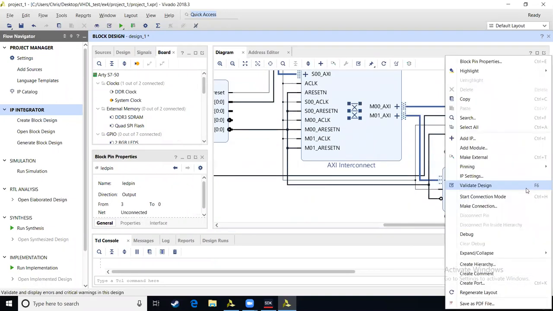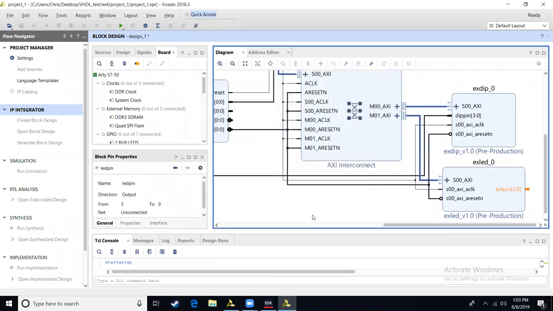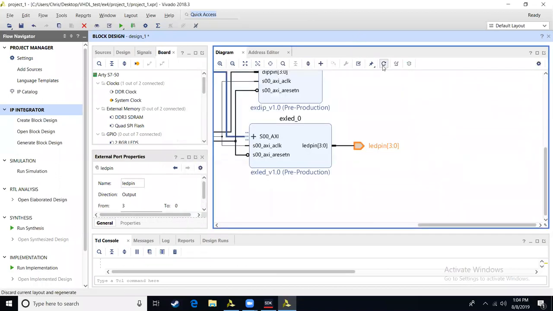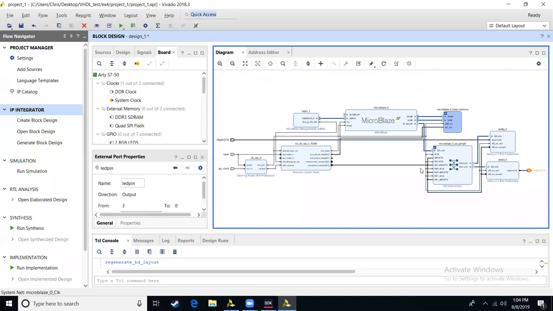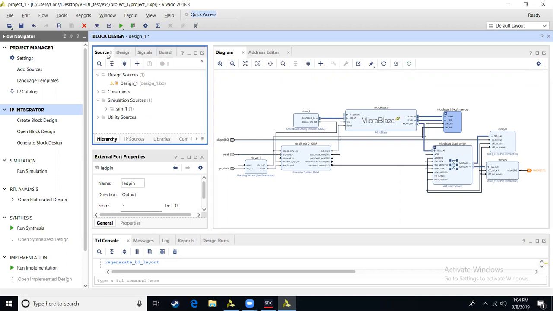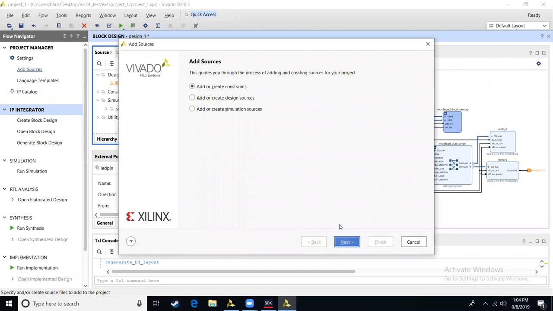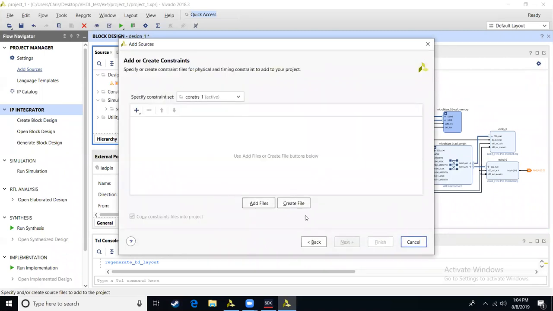And on the LED, we're gonna do it again, create port. And we can regenerate. And we see we have everything connected. Next item you're gonna need to do is, we're gonna have to have where these pins are connected for. So we're gonna add a source. Add a constraint file that we already have.